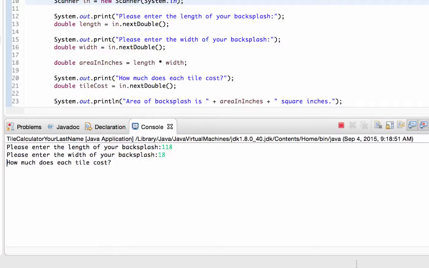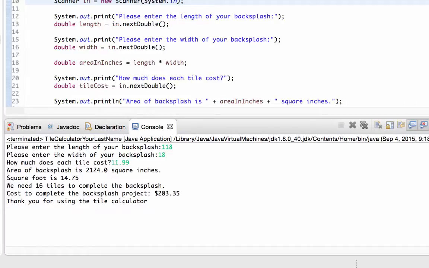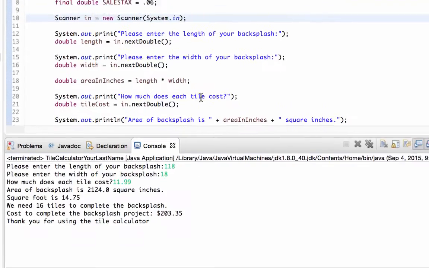The program still takes in our length and our width of our backsplash, but now it asks us how much each tile cost. With that, it still outputs the backsplash area, the square footage of the tile, how many tiles we need, but now we have a modification that it shows the cost to complete the backsplash project. Let's take a look at the code to see how this was implemented.